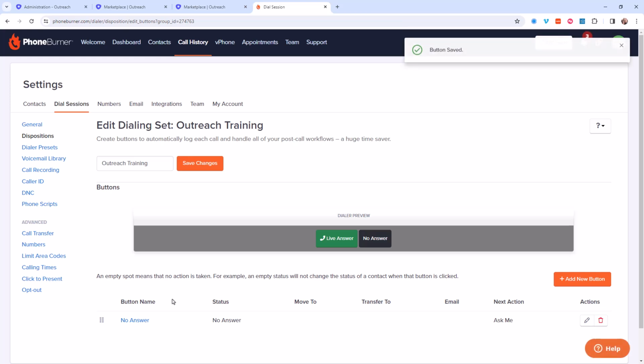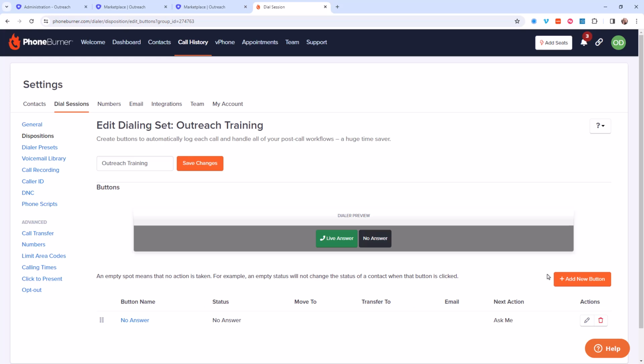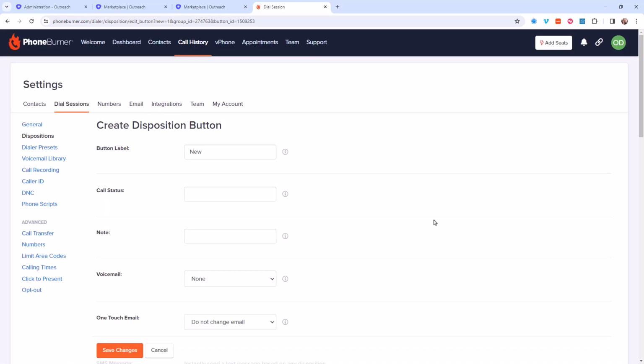Now I did that fairly quickly, and there are some settings within the dispositions that you may want to take advantage of. And for that, I'm going to create another button because I want to talk to you about some of those settings. Let's say, for example, sometimes when we click the no answer button, we only want to mark that as no answer and move on to the next call. However, sometimes when we click the no answer button, we may also want to trigger an email, indicating to that contact that, hey, we just called you, but you didn't answer the phone.